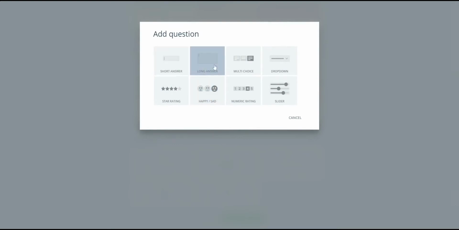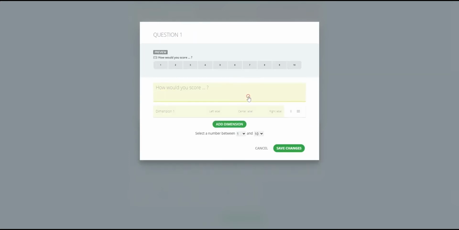Then add your first question. Use open text fields for qualitative answers, or use multiple choice and drop-downs for fixed answer choices. Finally, star, emoticon, numeric ratings, and sliders can be used to capture different perceptions. Let's use the example of evaluating a meeting. We'll add numeric rating to poll everyone on the effectiveness of the meeting.